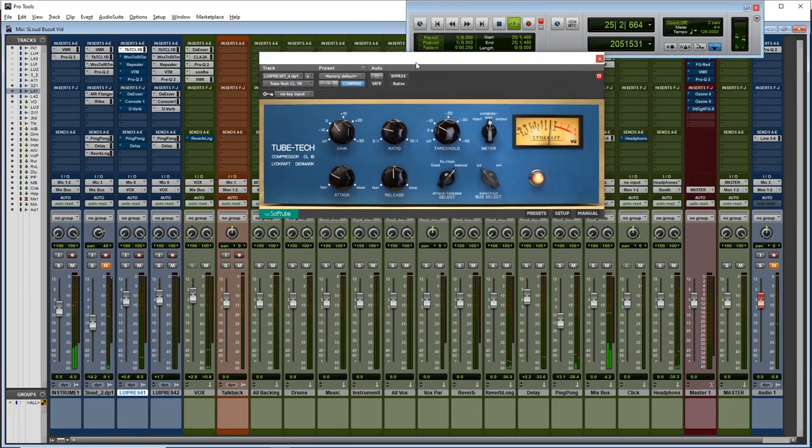So we're doing -3 decibels on here. We've got a relatively fast attack on 3 and a kind of slow release at 5 and a 4:1 ratio.